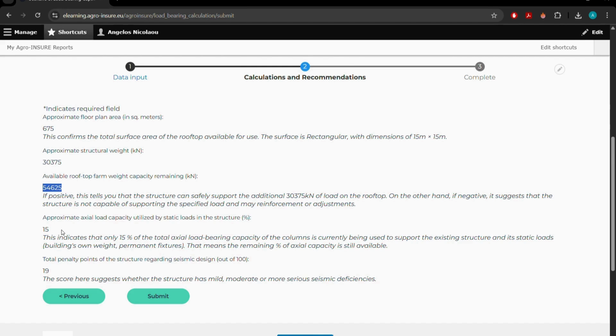This has been calculated to 15%, meaning that 15% of the total axial load-bearing capacity of the columns is currently being used to support the existing structure and its static loads. Consequently, 85% of the axial capacity remains available. The final calculation evaluates the penalty points related to the seismic design of the structure. In our case, the result is 19 out of 100, which is considered a strong score.